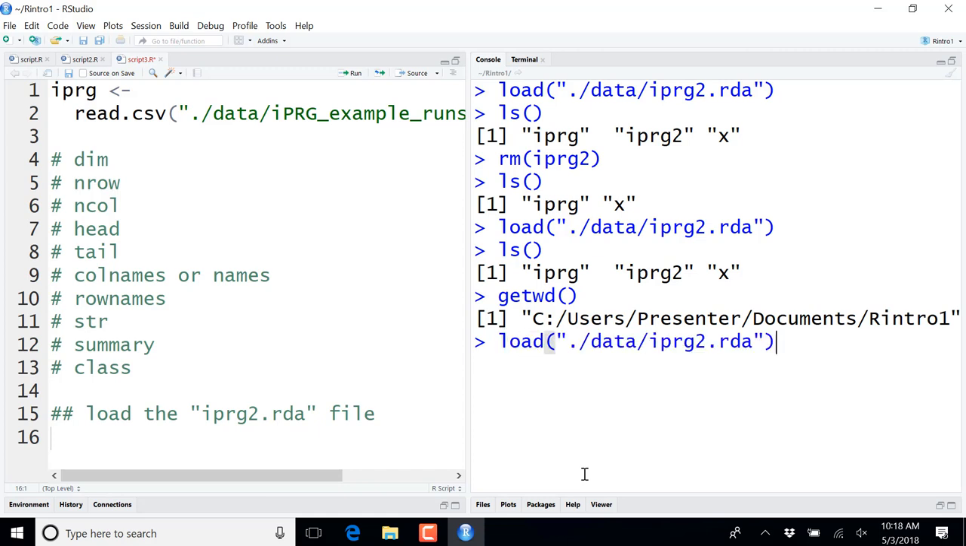And so if I wanted to load a file that is not in my working directory but is in my documents directory, I would use two dots. Two dots means go one directory up. So from R intro, two dots means now I'm in documents. And then, assuming I have another data directory in all capitals, I would type like this.